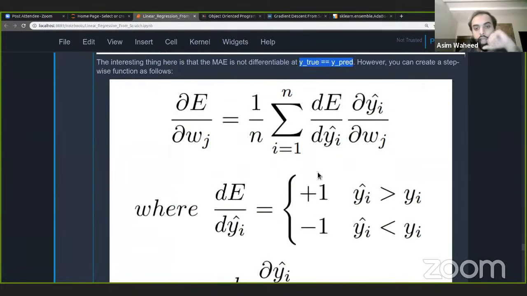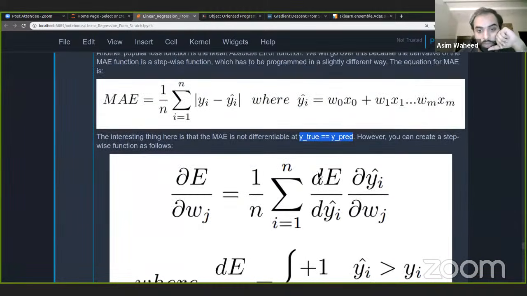So this I've broken down into a chain rule. What the chain rule is doing is that to find the partial derivative of the error with respect to weight j, you take the derivative of the error with respect to the predicted value, and then you take the partial derivative of the predicted value with respect to weight j. This is simply going to be xj. Why? Because yi is equal to w0 times x0 plus w1 times x1. So for a particular weight, we're only interested in that particular value. So for weight 0, the derivative is simply going to be x0.